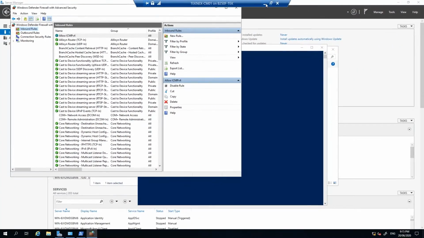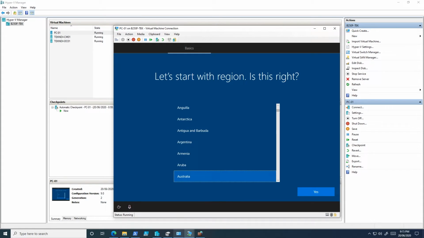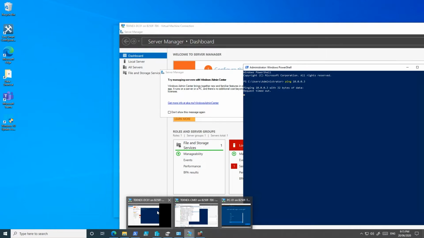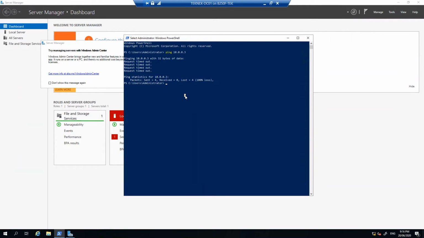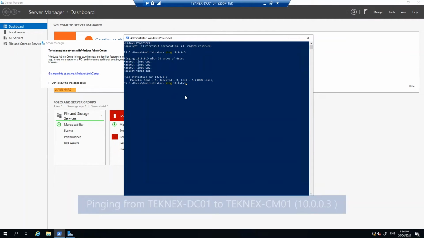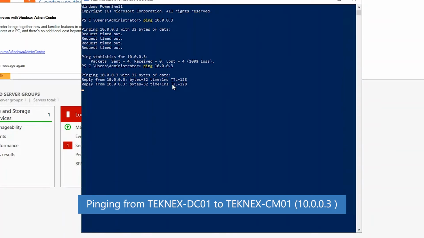All right, so let's try again. We go back to our DC01 and I will ping again, and we can see that it is successfully pinging. So let's finish off our Windows 10 virtual machine, which is pretty simple, and let's have a look at that.